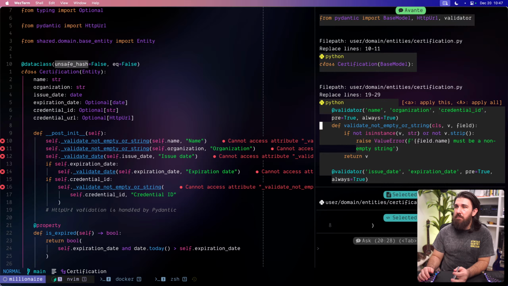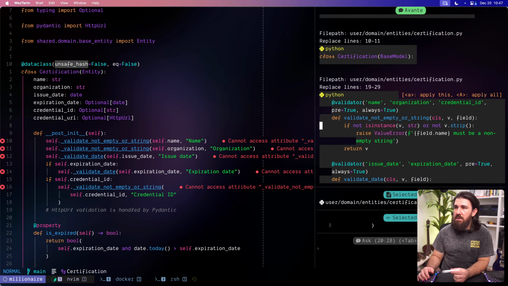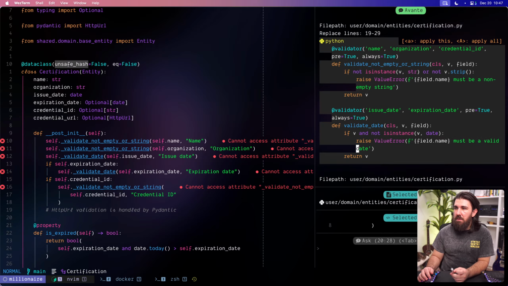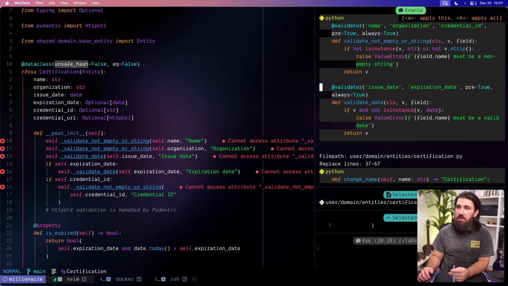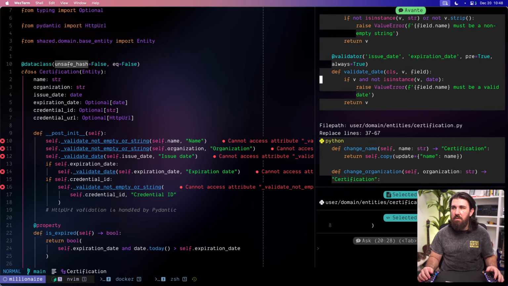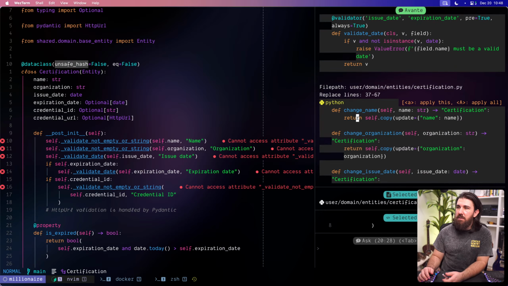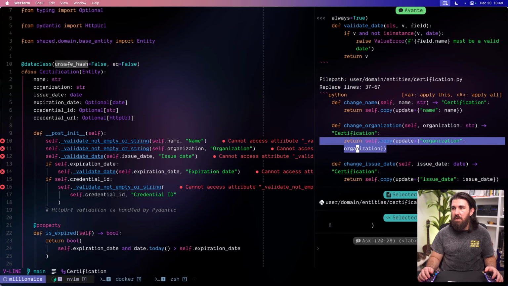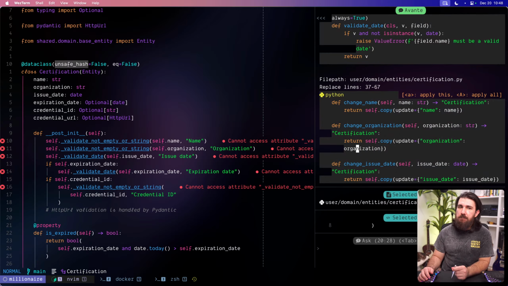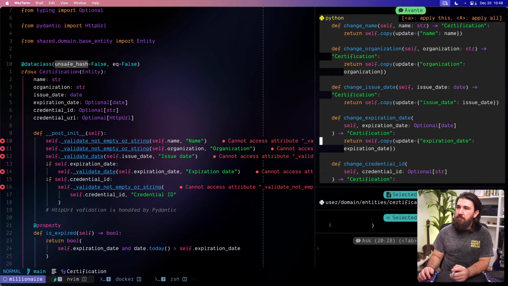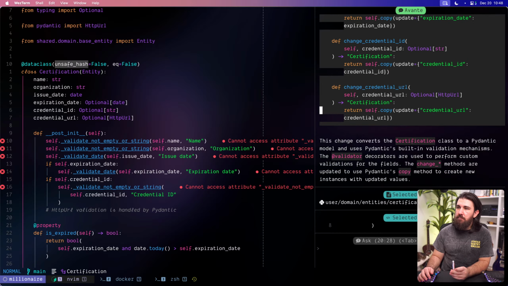So let's see. Now we can create validators like this, but this is not pydantic. It is pydantic because the functionality is pydantic, but is it? I still need to do the validation and the fields, etc. Change name, self.copy, copy, update, name. And these things come from the base model. No, that's weird.